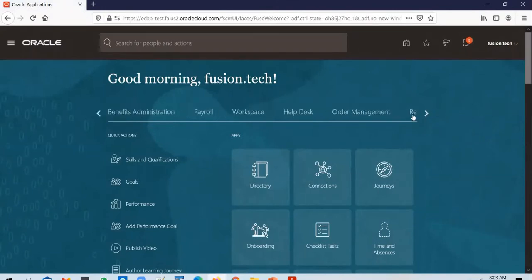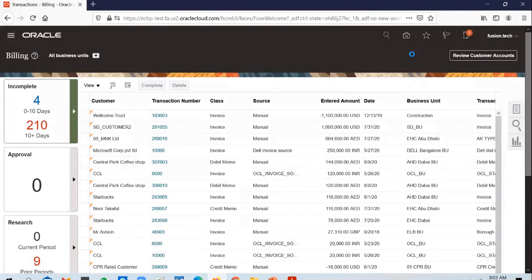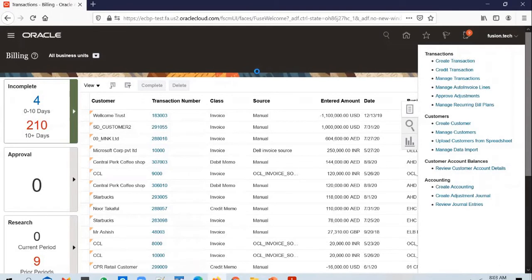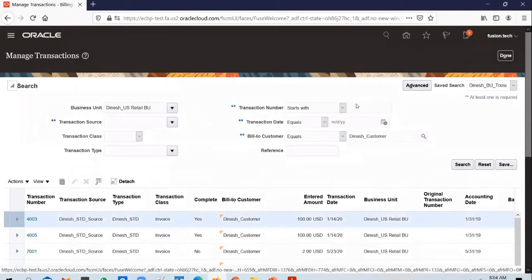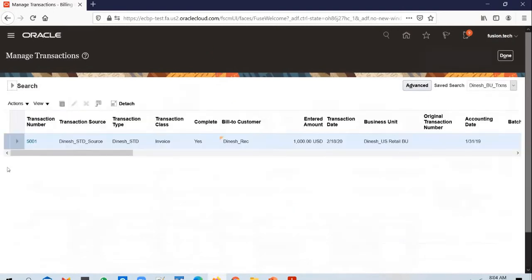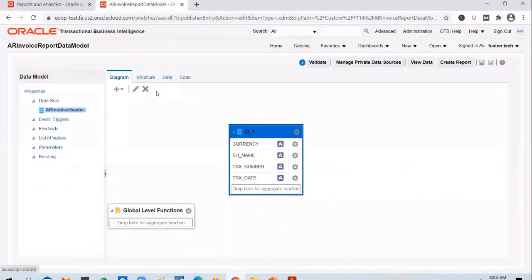So we go to the billing screen, Receivables, Billing. And you go to Manage Transactions. Search for a specific invoice called 5001. And we use this invoice to build the queries to see if the queries that we are building are correct or not. So pick up 5001 and do a search. Open the transaction.